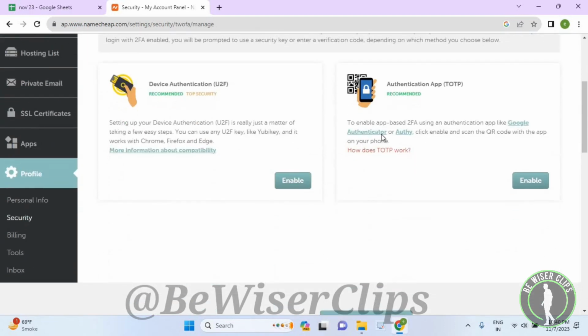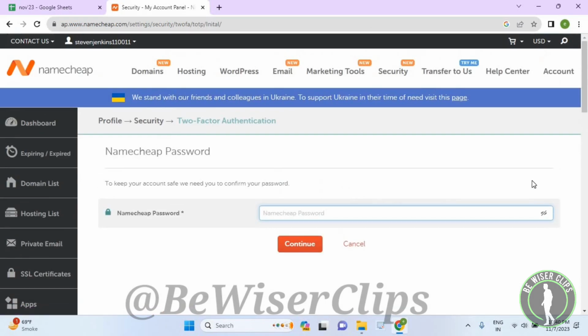Now scroll down and choose one of these options. I will go with this one. So you will need to select on this enable button. Now enter the NameCheap password. Now select on continue button.